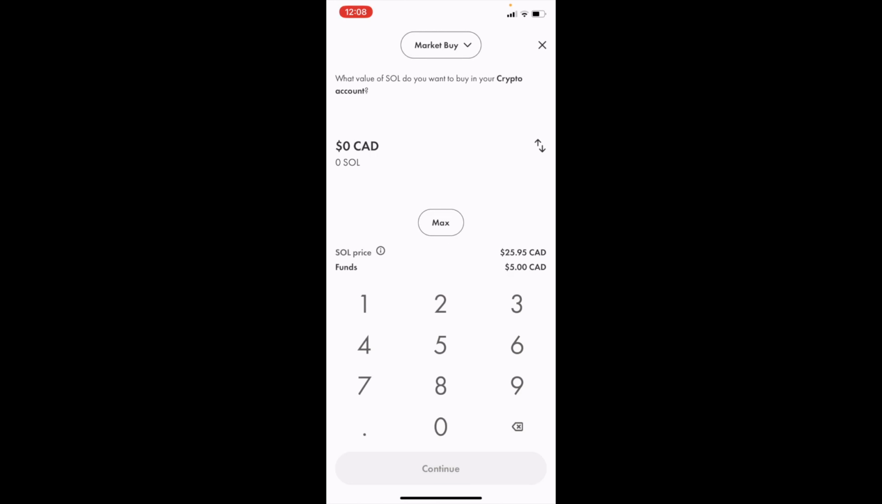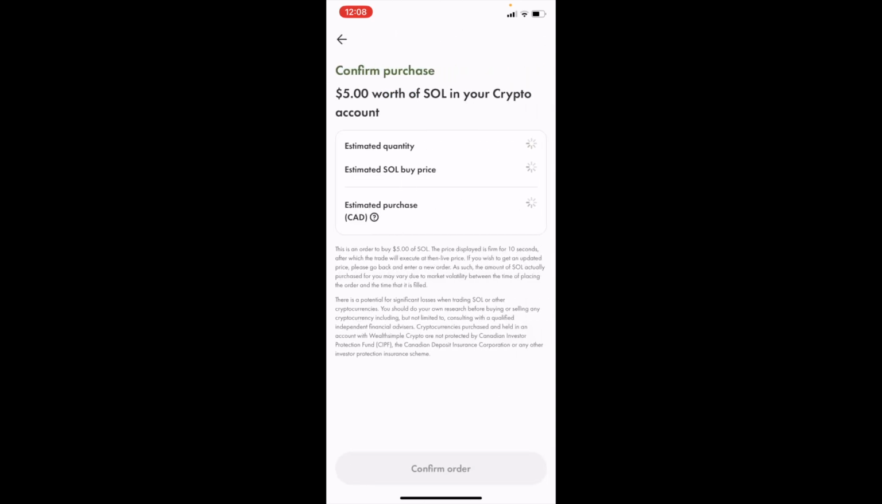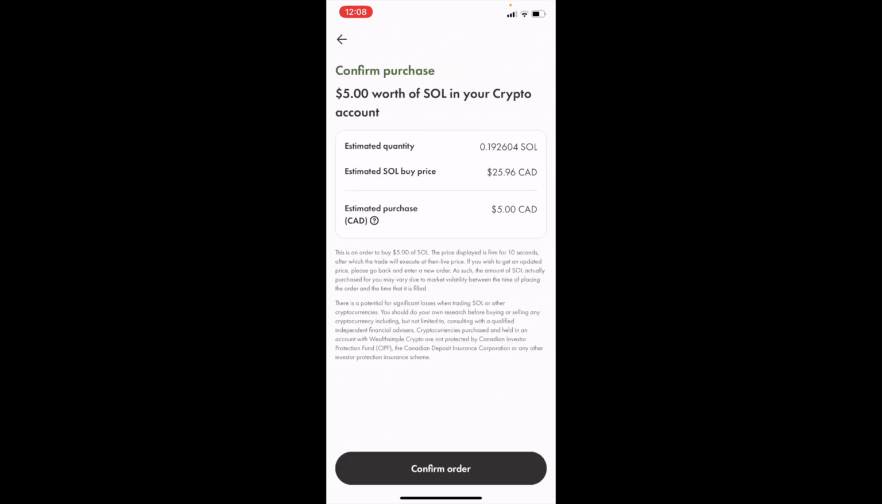Once you're on this screen, you can select however much money you want to put into Solana. So I'll just press $5 here for this example. I will then press on continue. And basically, to confirm this purchase of $5 of Solana, I would just press confirm order at the bottom right here.